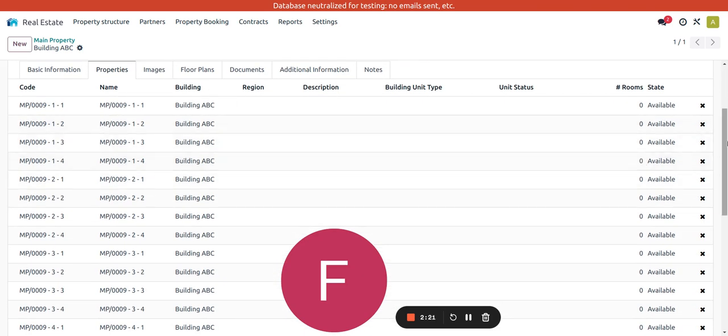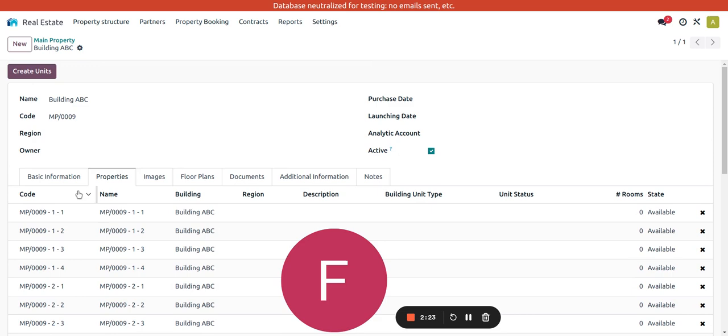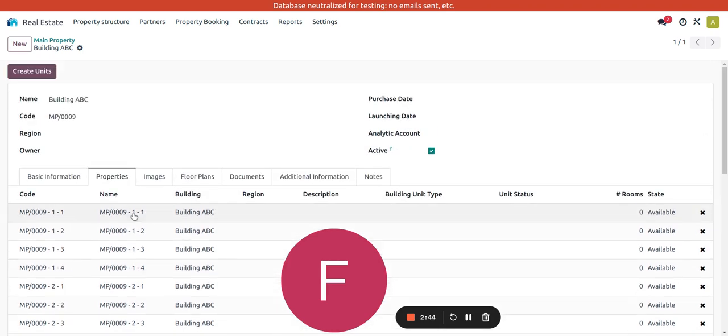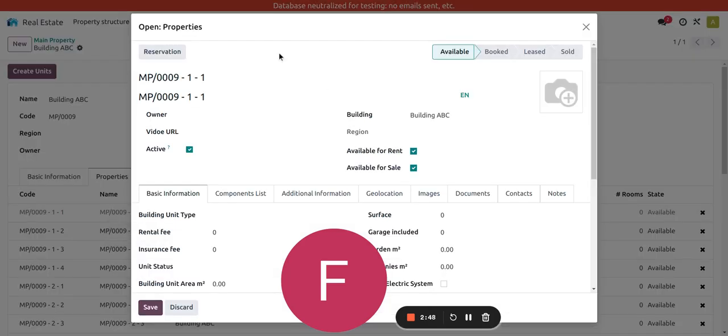So it takes the building code and the floor number and then the unit number. So if I pick this property 3 4, it means it's on the third floor, property number 4, or sub-property number 4, and so on. Okay, you can navigate to the building units from here, the sub-properties.